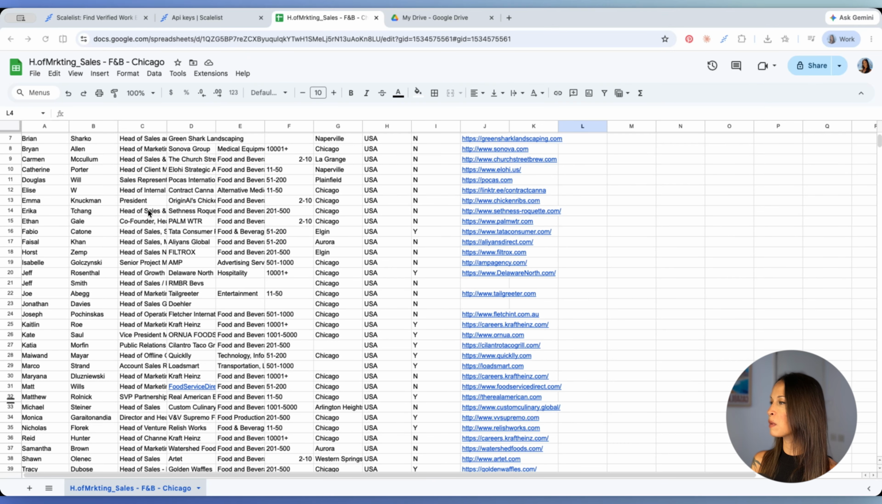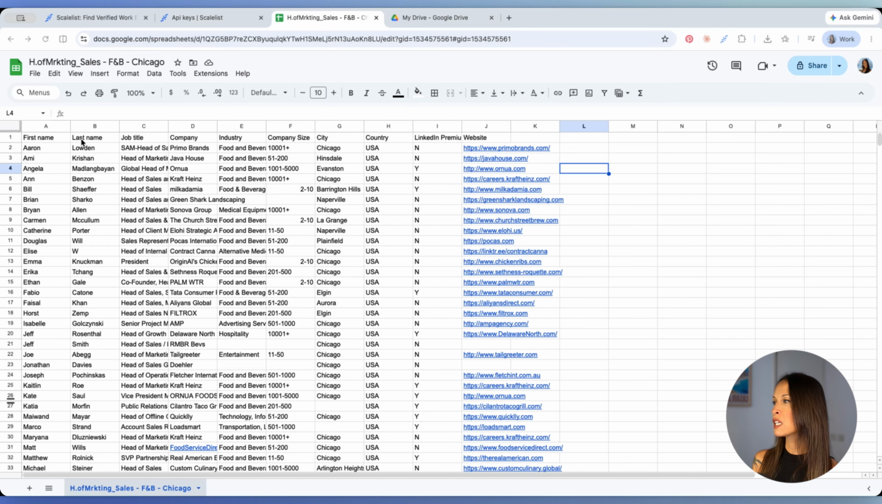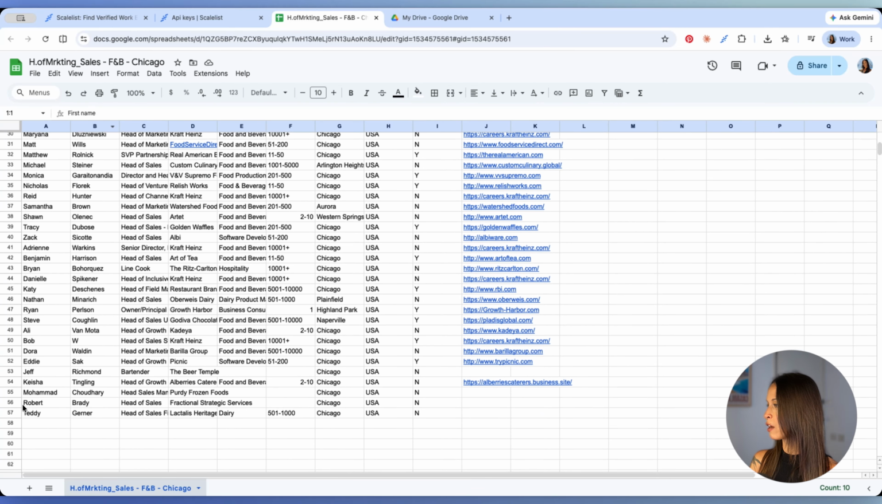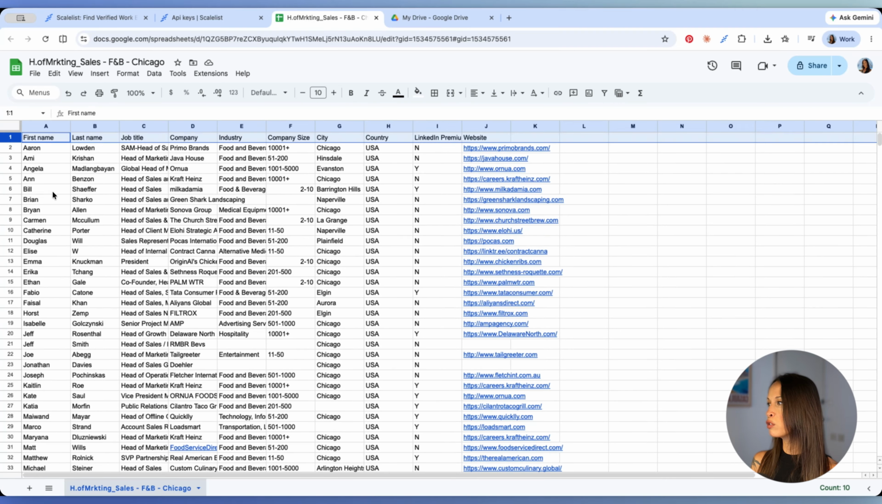Okay, now here you can see my list. I have columns for first name, last name, job title, company, industry, company size, city, and then the company website. Now, in order for Claude to be able to find either phone numbers or emails, you do need to make sure that your CSV file has columns for at least first name, last name, company website, or company name. So this is the list that I'm starting off with. As you can see, if we scroll down, I have 57 rows, that's including my header row as well with first name, last name, etc.